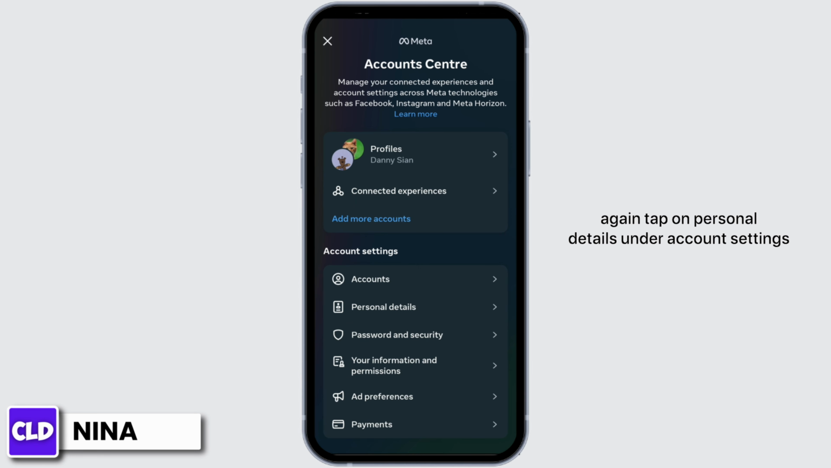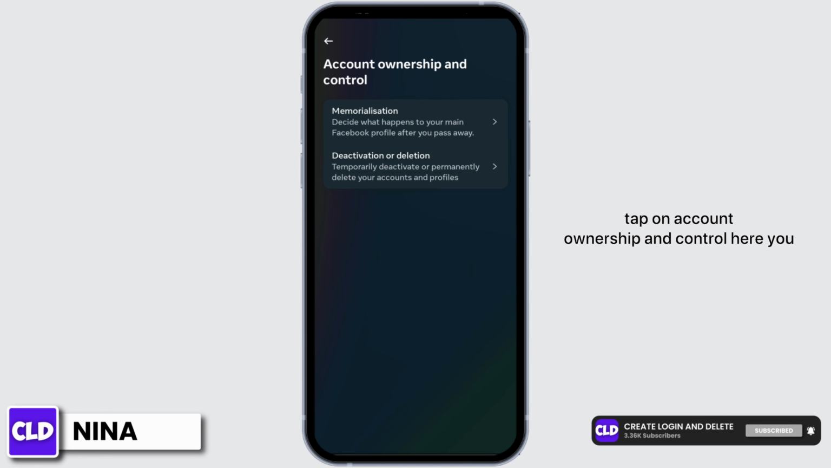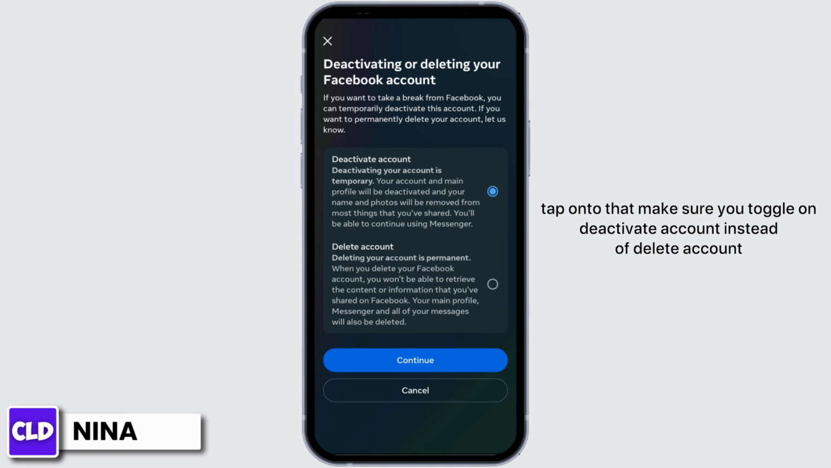Again, tap on Personal Details under Account Settings. Tap on Account Ownership and Control. Here you will see Deactivation or Deletion option at the end. Tap onto that. Make sure you toggle on Deactivate account instead of Delete account.